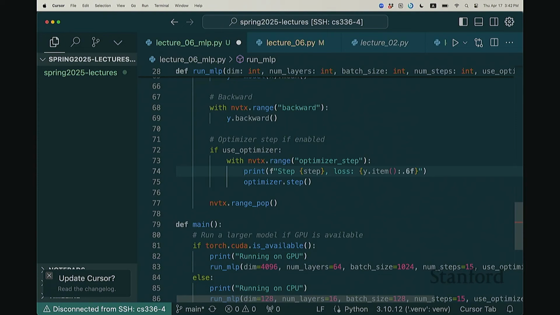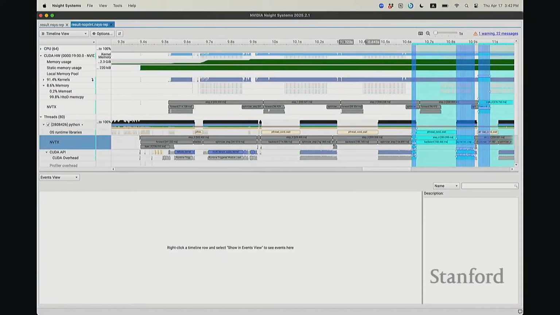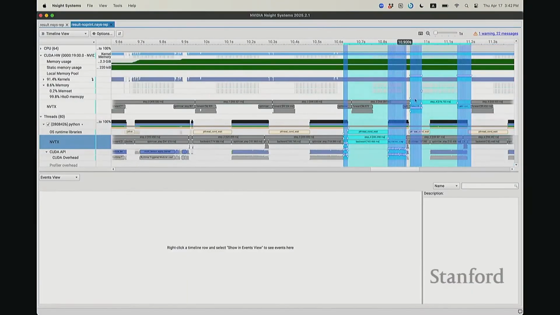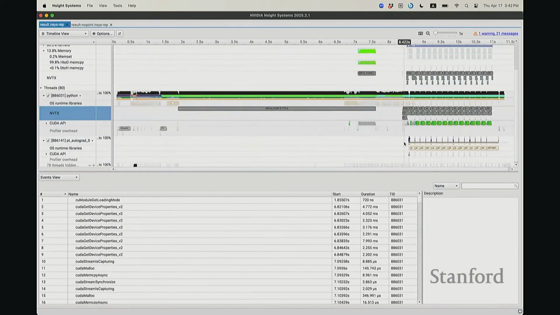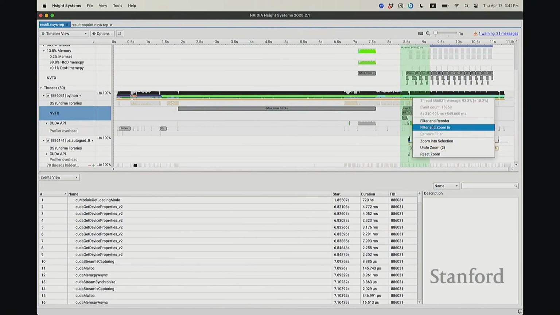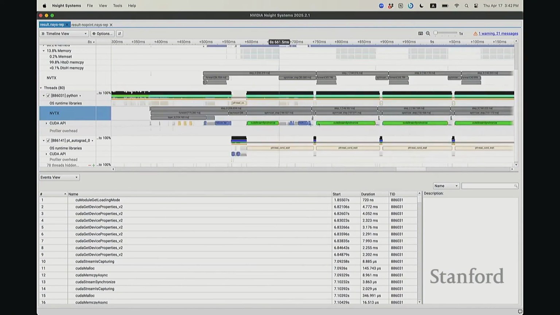Because in order to print this statement, this print statement happens on the CPU, and the CPU needs to get the loss. That means it needs to wait for the GPU to compute that loss. And so let's look at what happens. So here, as I said, step 4 on the CPU happens way before the GPU equivalent. Now let's switch back. This is the version that I profiled where it has the print statement, right? And then now I zoom into selection here.